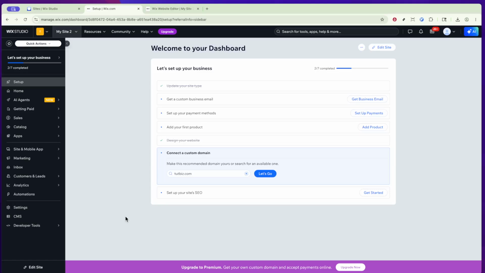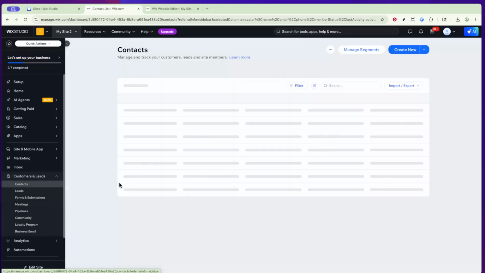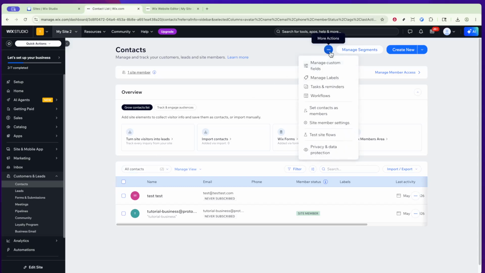On the left-hand side of your screen, you'll notice a menu. This menu is your navigation tool for everything you need to manage your website. From here, locate the section labeled Customers and Leads. This is where Wix stores all the information about your audience, including their contact details, interactions, and more. Go ahead and click on Customers and Leads to access this section. Once you're in the Customers and Leads section, you'll see a button labeled Import Export. This button will be your gateway to both importing new contacts and exporting your existing ones. Click on this button to get started.